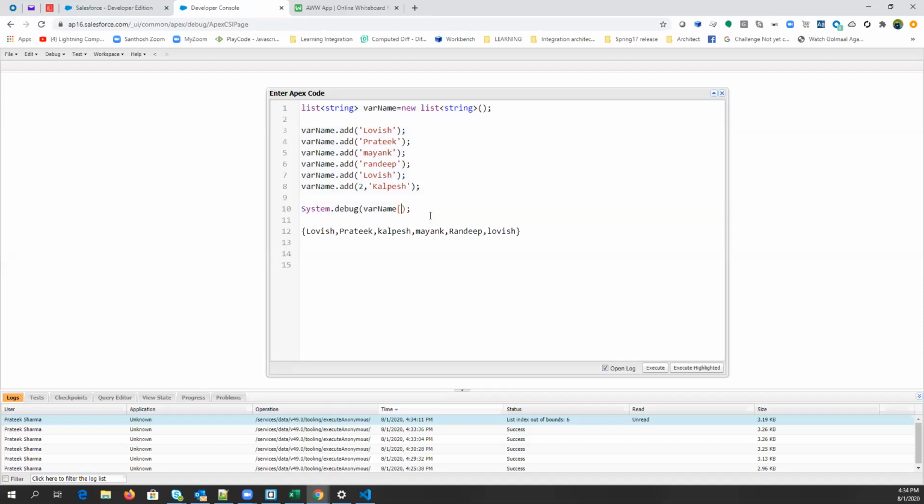Now, Pratik, I have a question. We don't know which index is the last element of the list. Then how can we get that? Like we have a list and it has multiple values, right? We don't know the last index, and we just want to print the last value in the list.